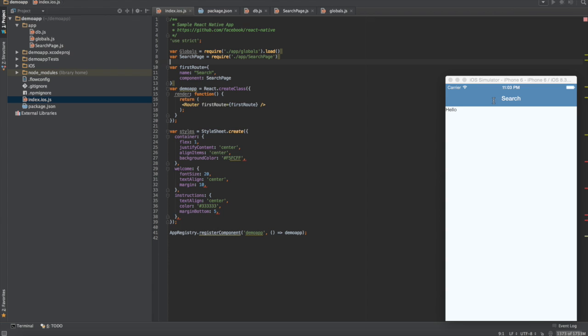So what we want over here is a search bar, and we want to show whatever we write in the search bar in this area.